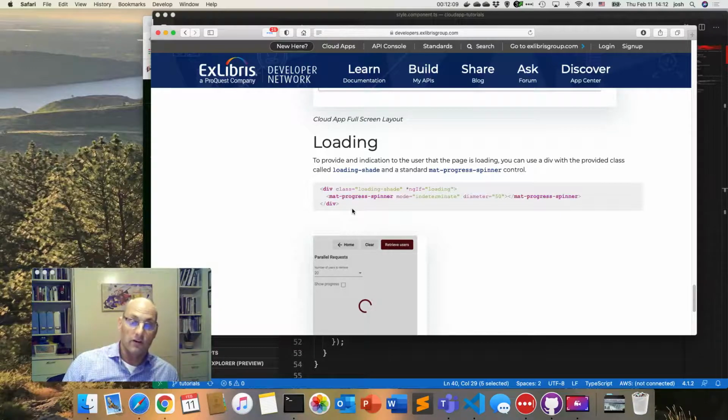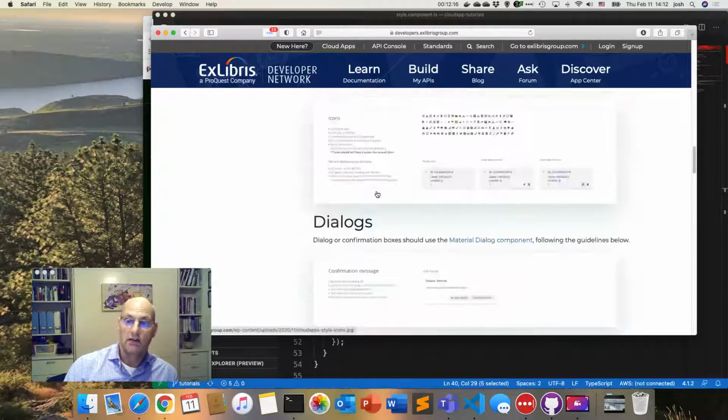Of course, all of the code we reference is in the Cloud App Tutorial GitHub repository and also here in the Developer Network under the Cloud App Style Guide.